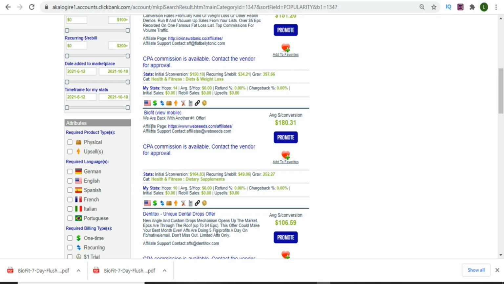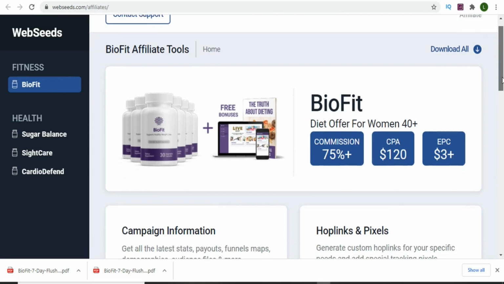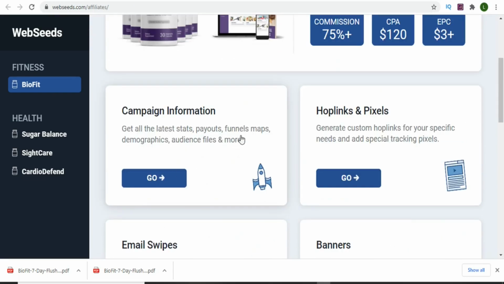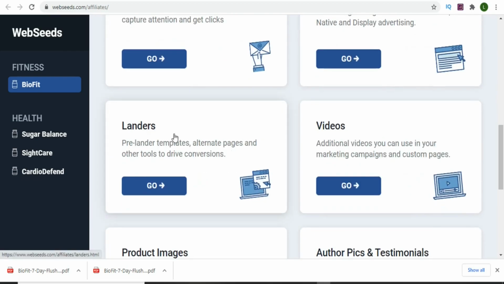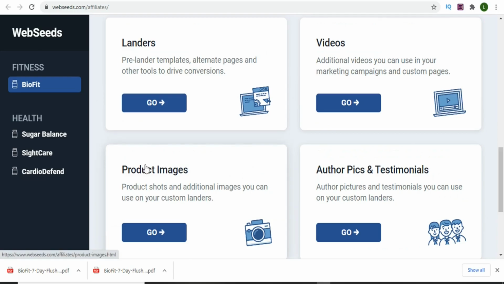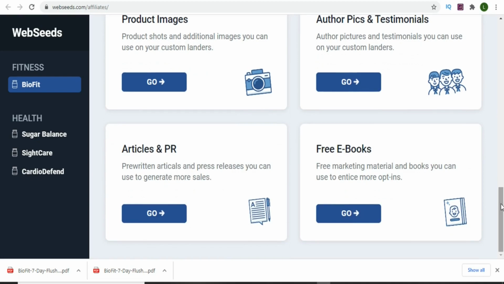So what we are going to do is that we are going to come to the affiliate page. That is where you can get the thing that you need to promote the product. So you click on it. When you come to the biofit affiliate page, when you scroll down, you can see the tools that they have for us here to promote the product. You can see the campaign information, you can see hop links and pixels, you can see email swipe, you can see banners. When you come here, you can see landing pages, you can see videos. Here you can see product images, author pics and testimonials. So as you can see, free ebooks and articles. So you are going to select any tool that you want to promote the product.